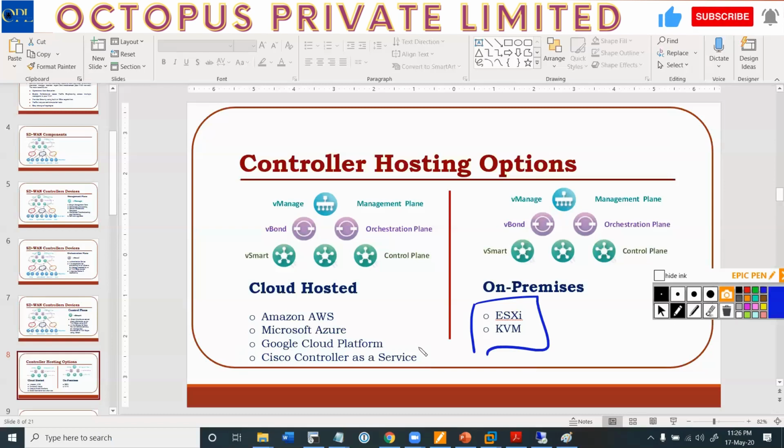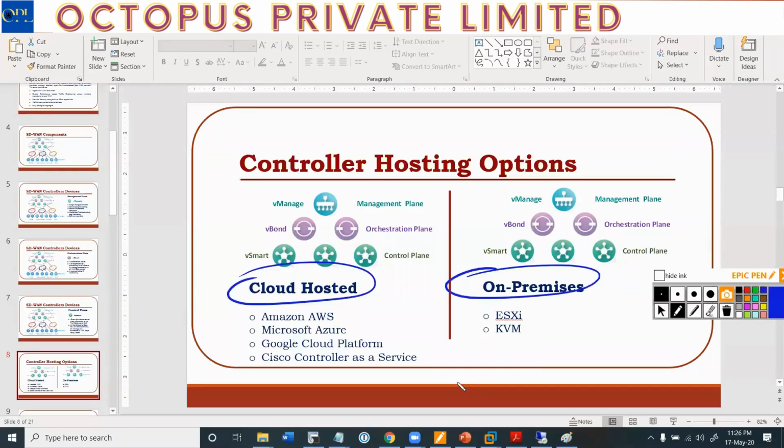So again, either way, whether you do it cloud hosted or on-prem, are these physical controllers? Are these logical controllers? These are all VMs. They're all logical, right? In terms of connectivity, as long as they can reach each other, that's all that matters. They don't need to be on the same subnet. They can be public, private for all that matters. The vBond might be public, vSmart and vManage might be private. Absolutely okay. So I need reachability. That's all I care about.